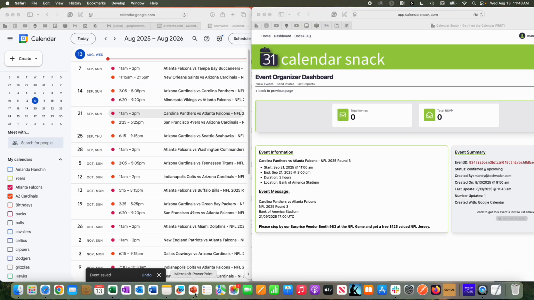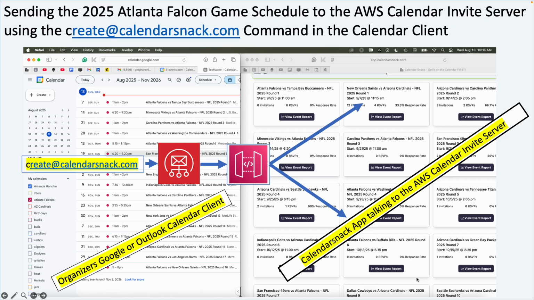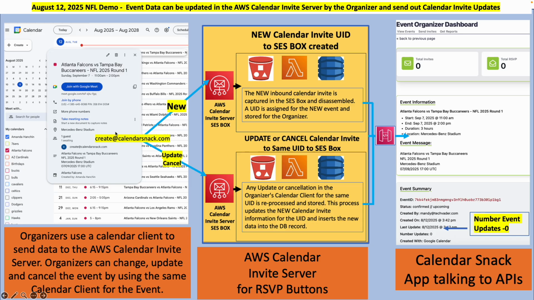So what happened in the background is we actually sent the data here to the box once. The first time it created a new one and a UID, and then when I went in and updated it and saved it, it pushed the data back to this box. And then we updated the data, and then talking to the APIs, it went to the event organizer dashboard and updated the data in it.